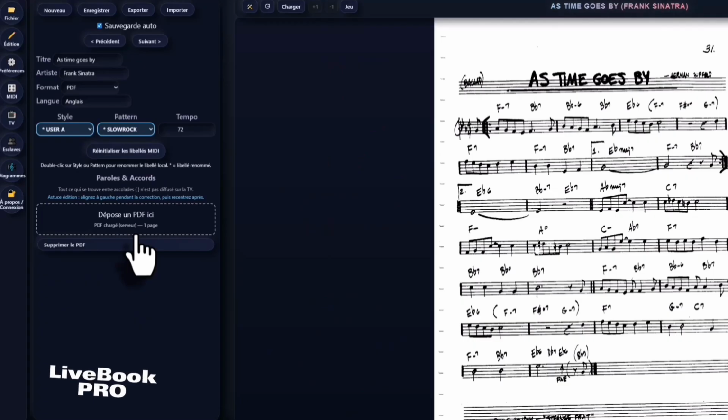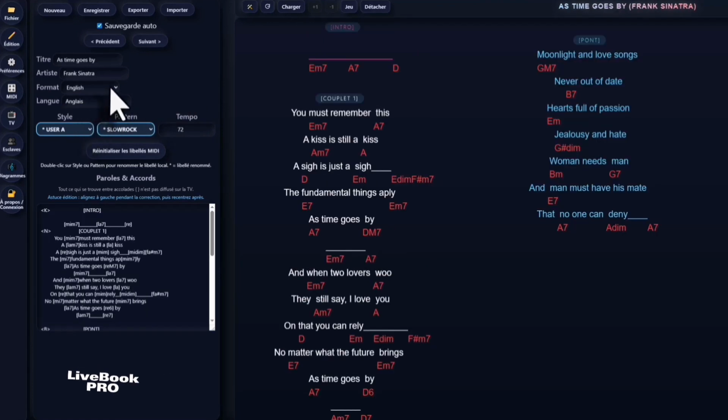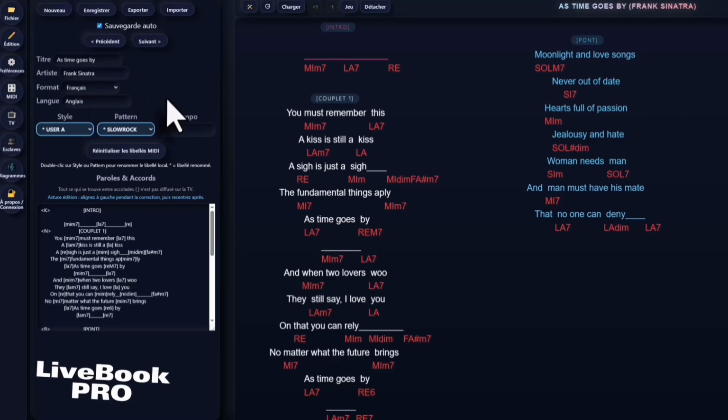And save it. From now on, this song will be available not only in PDF format, but also in English or French, just like all the songs in Livebook Pro. That way, everyone can keep either the Livebook Pro format or the PDF format.